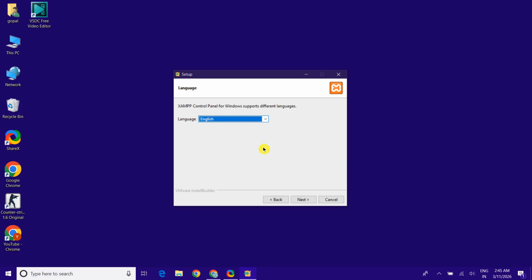If you want to change the language, you can change it here. You can see the German language and English language showing. Best is English by default. So click on next. Now again click on next.